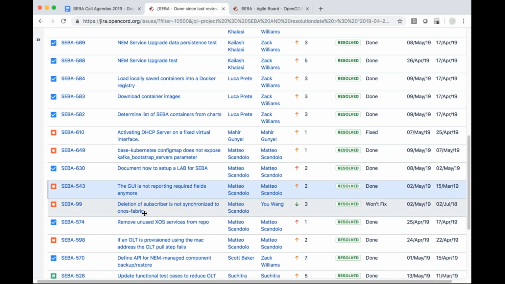Okay, and then the last one was deletion of subscriber. This is a won't fix. That doesn't apply anymore. That was a case in the top-down provisioning, the first draft version of SEBA. No one is using that, and the services have changed so much since we opened that bug that it has been fixed in other versions.